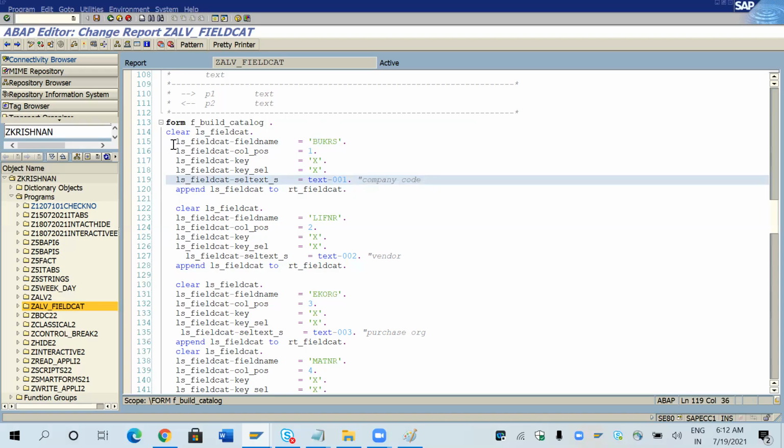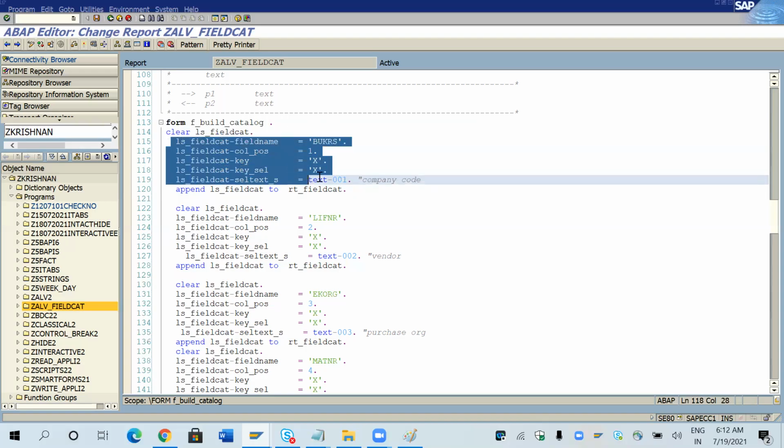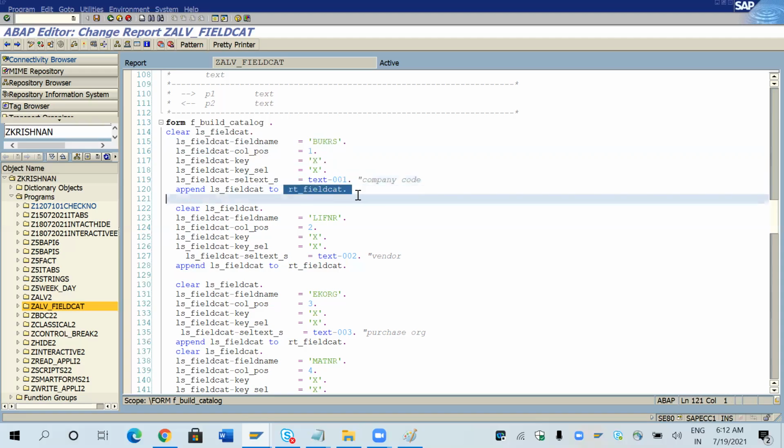So we are appending all of these values to the internal table, append work area to internal table. Basically, we are collecting all of this information into an internal table, right? Why are we collecting this into an internal table? Because we want to pass this internal table to the standard function module REUSE_ALV_GRID_DISPLAY. So to pass to that standard function module, we are collecting all of this catalog. This is called cataloging. Field catalog means we are cataloging the fields.